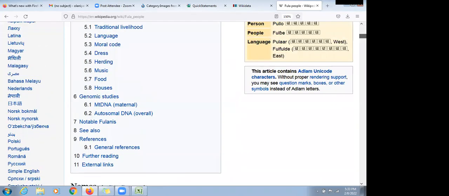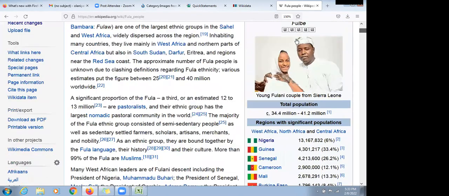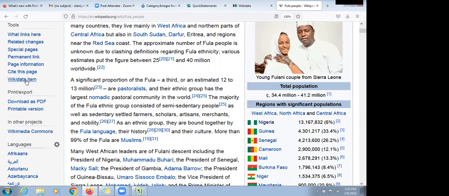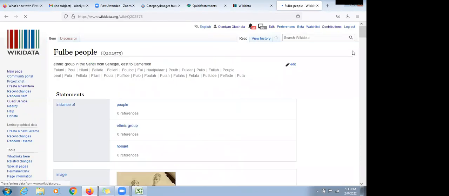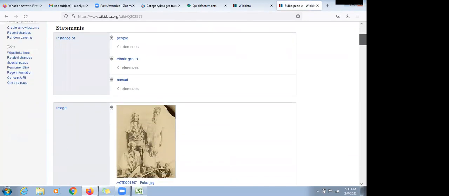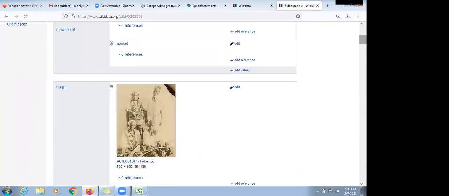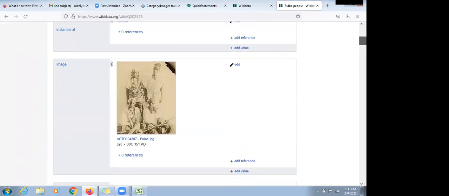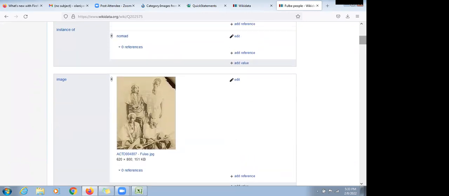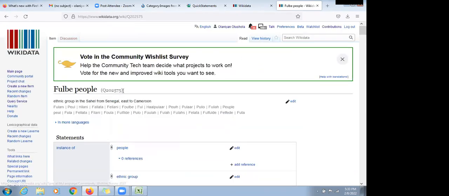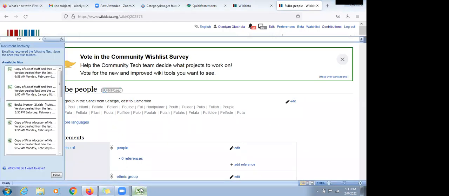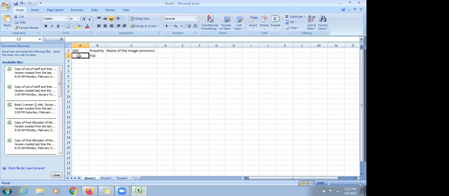So I am going to check this left. If you check your right hand side, you will see Wikidata item. So this is the Wikidata. This will take me to the Wikidata item for Fulani people. So this is what they have on it. It means that, yes, I can still add the photo to improve it. So what do I do? I would pick the QID. This is the QID for Fulani. I'll put it here.